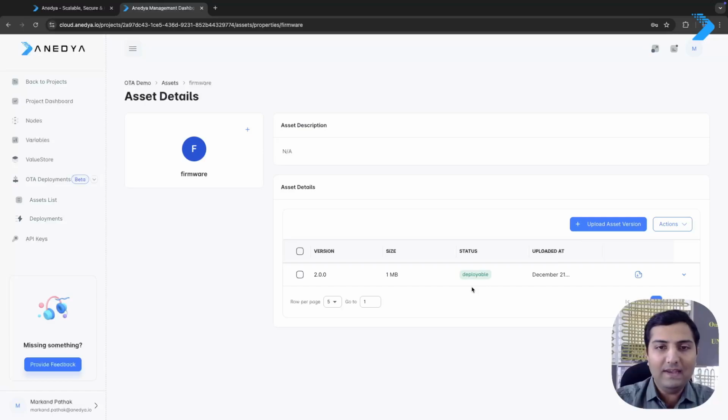To deploy this asset as a part of a firmware update or OTA deployment, please note that the asset needs to be in the deployable state. You can also upload an asset which has a very large file size, let's say about 1 GB or 4 GB, but it will take some time for that asset to become deployable as Anedya processes the file.